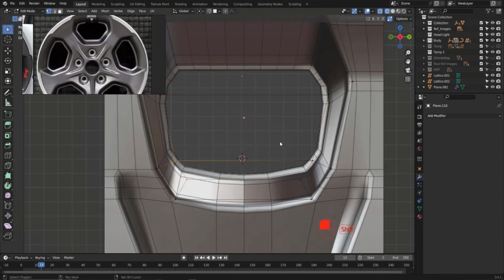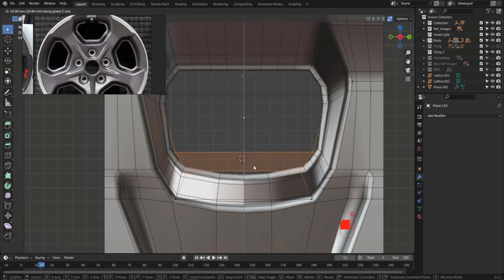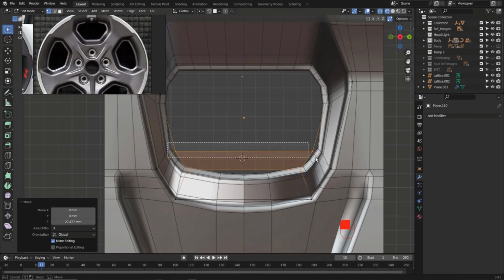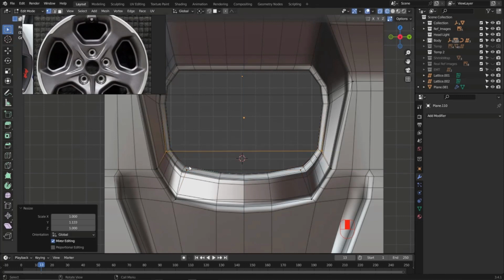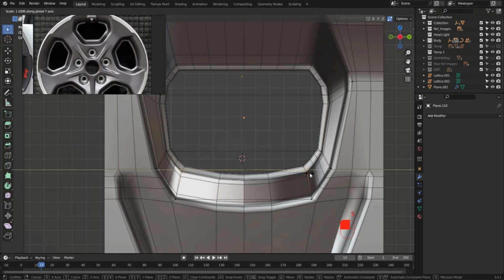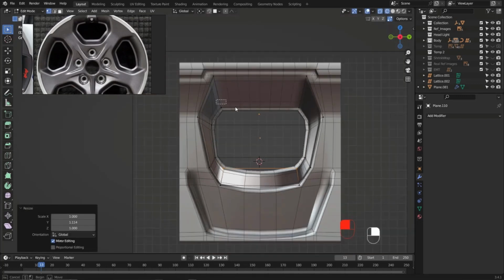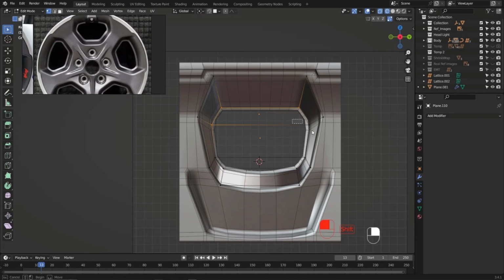And let's grab these and maybe we should take these up a tiny bit like that. And maybe can scale those out. And those over here, we can scale them like that. And after completing that, grab all of these vertices and just push them inside.